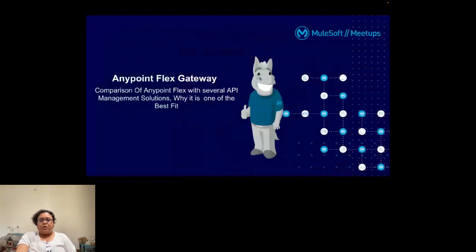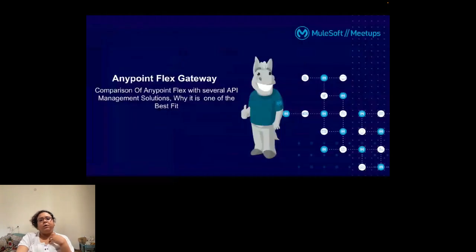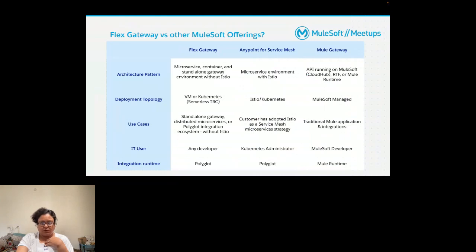So now let's talk about a few comparisons. Now we understand where Flex Gateway is sitting and why we are using the Flex Gateway. Now we will be talking about its comparison. We had several other API management solutions earlier, so why has it gained traction, or why is it useful? So, Flex Gateway versus the other MuleSoft offerings we had.